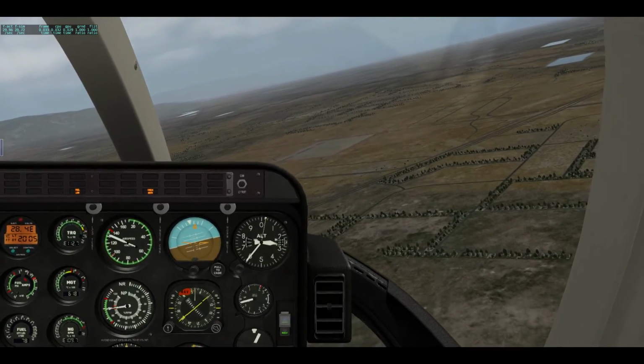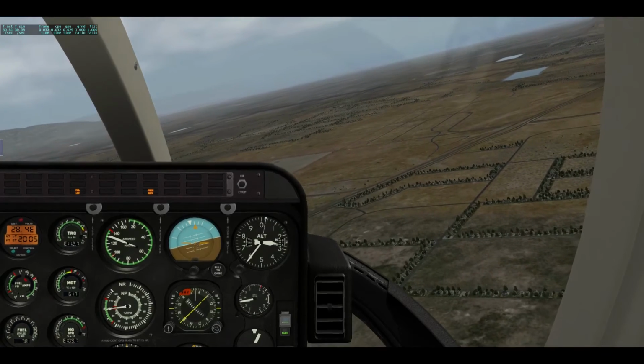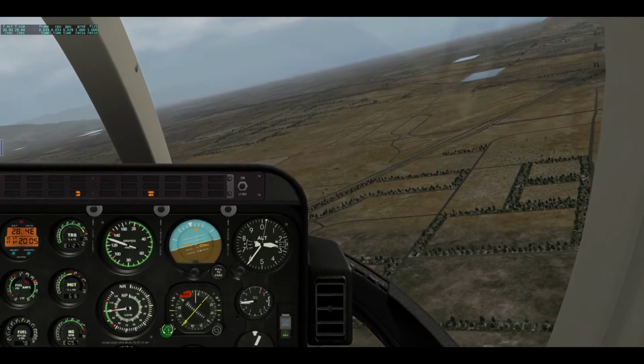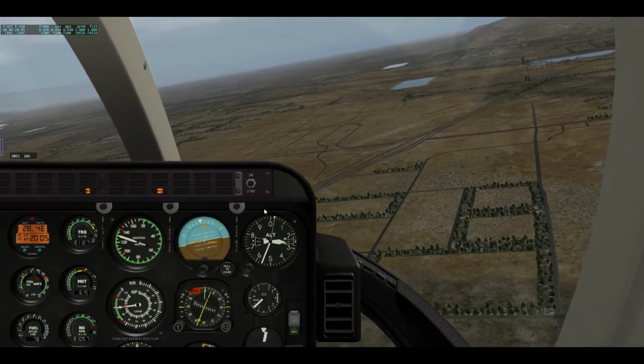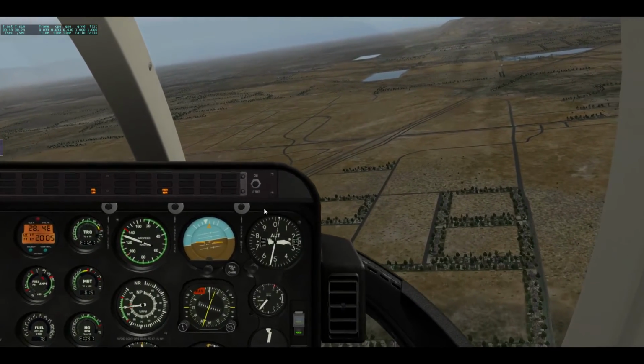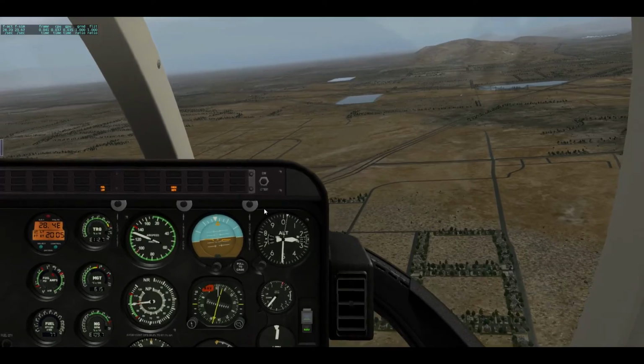Citation 592 Echo Sierra, contact departure. Over to departure, 592 Echo Sierra. Las Vegas departure, Citation 592 Echo Sierra on the departure.